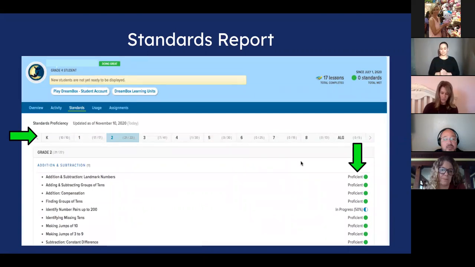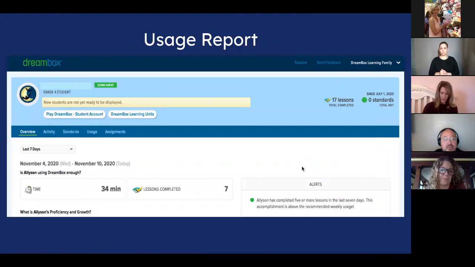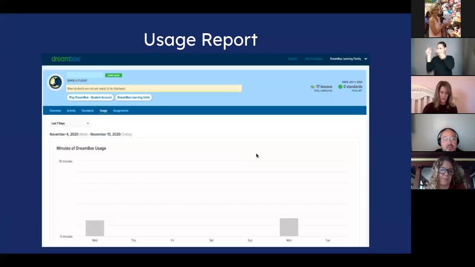The usage report will allow you to see your child's usage. To get to that report, again, scroll to the top of the page and click on Usage. You will be able to see the number of minutes your child has spent on Dreambox and the number of lessons completed for varying lengths of time.